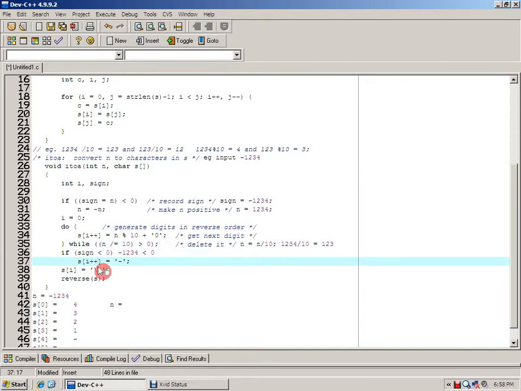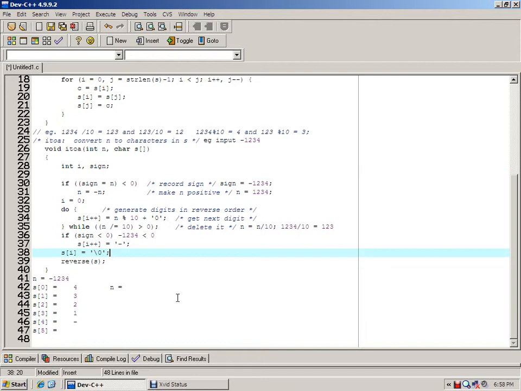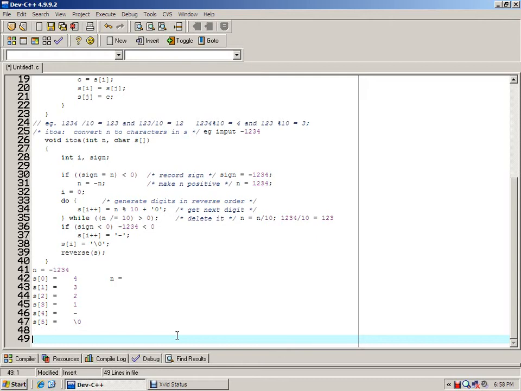And this is a null character. Every string should be delimited by a null character, so here we put the null character. Imagine if I want to print this string, what will I get? I'll be getting 4, 3, 2, 1, minus, and a null character which is invisible to the user. But this is not the output I wanted.